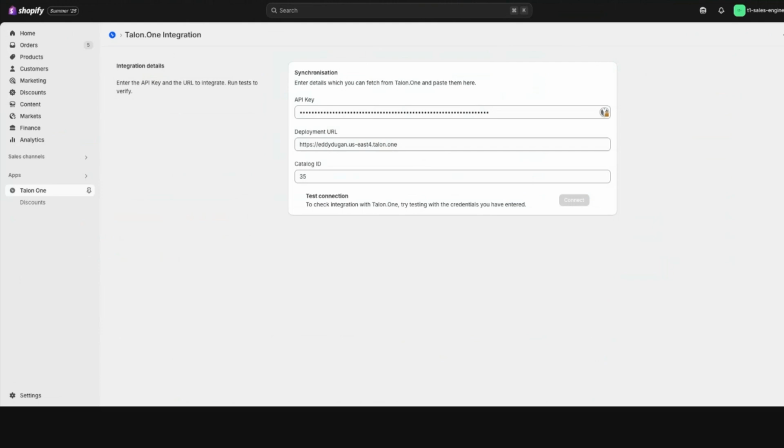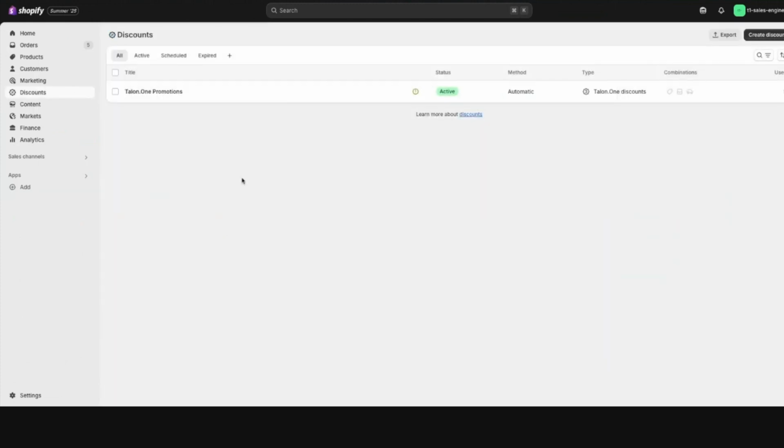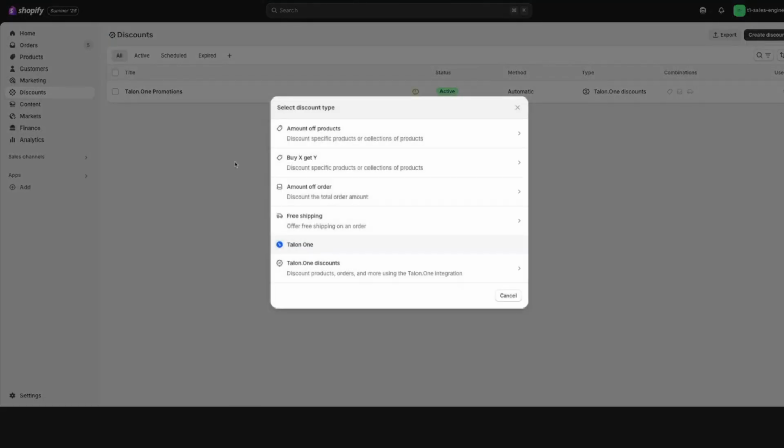For this demo, I am assuming we have access to network access for discount functions. And so the next piece of the puzzle is making sure that Shopify is configured to contact Talon.One during checkout. We do that by creating a discount inside of Shopify, and specifically having the app installed. When you click the Create Discount button, you will have the option to create Talon.One discounts.